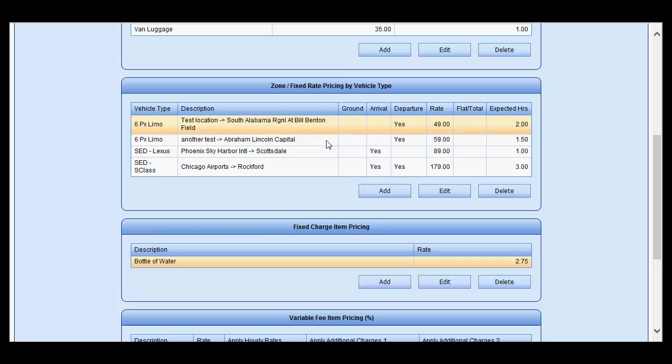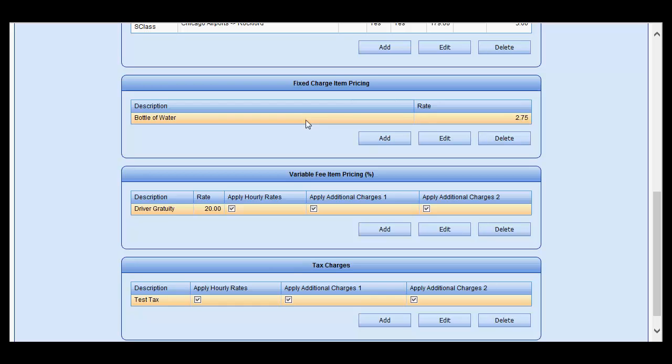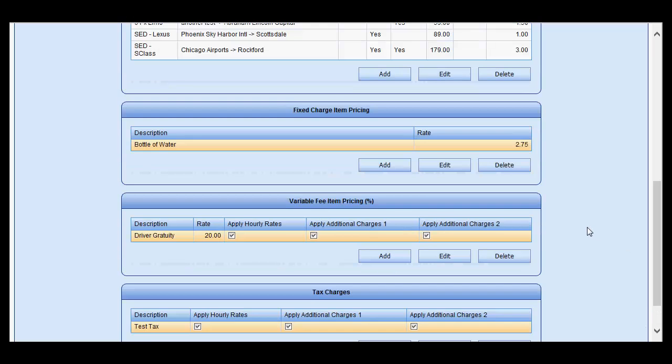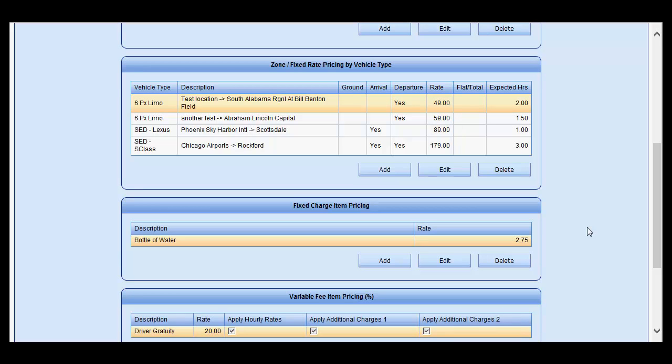You may also adjust fixed rates and zone pricing. Fixed charge item pricing may be added or edited or deleted. You may also adjust the gratuity or any other variable fee which may be applied to the corporate client, as well as any of the tax charges. Keep in mind, these custom pricing plans will be utilized only in those customers that are associated with the corporate client.